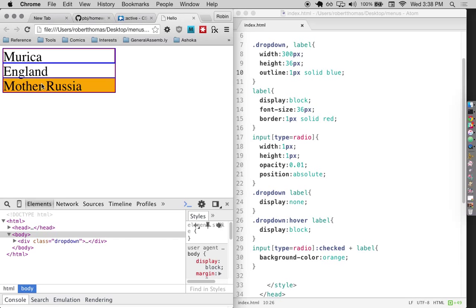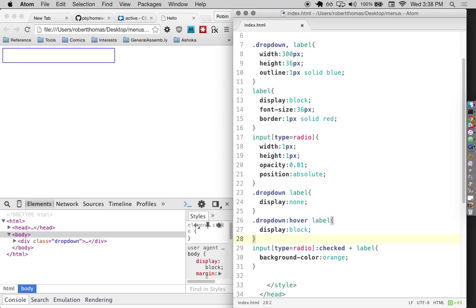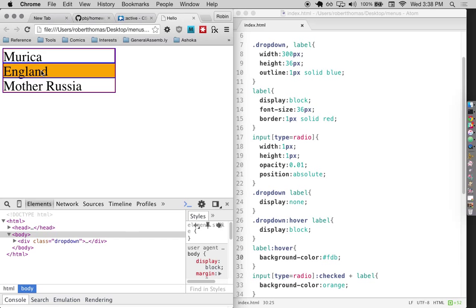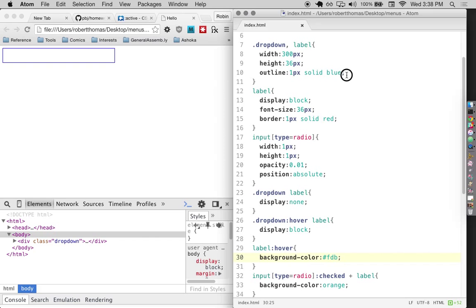There we go. And now I can do all that. Make it even a little bit more interesting. Label, hover, background, color, FDB. Not sure what that is, but it's probably some sort of a nice reddish hue. Now if it's actually selected, now I got that going on. And I'm gonna get rid of that ugly blue outline.